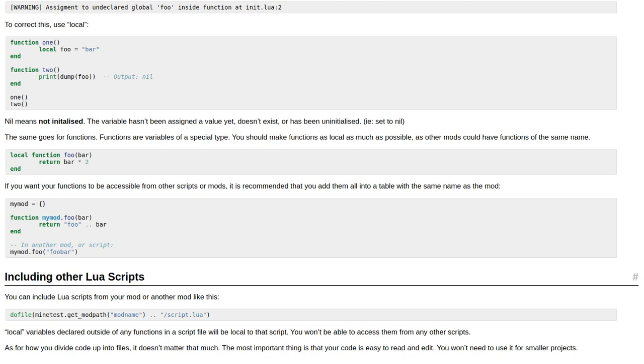Including other Lua scripts. You can include Lua scripts from your mod or another mod like this. dofile(minetest.get_modpath("modname") .. "/script.lua"). Let's see, you include Lua scripts from your mod or another mod by dofile(minetest.get_modpath(the mod name) .. "/script.lua").